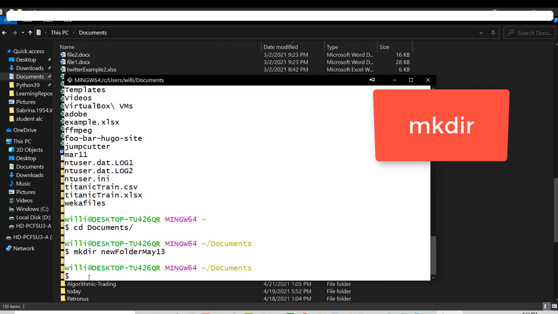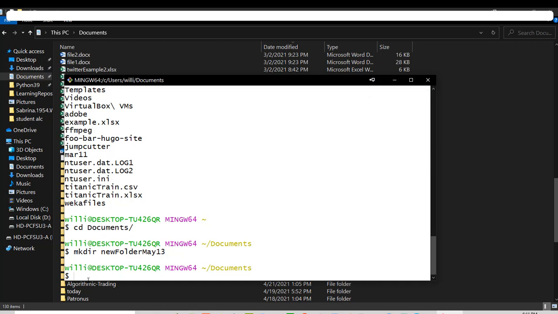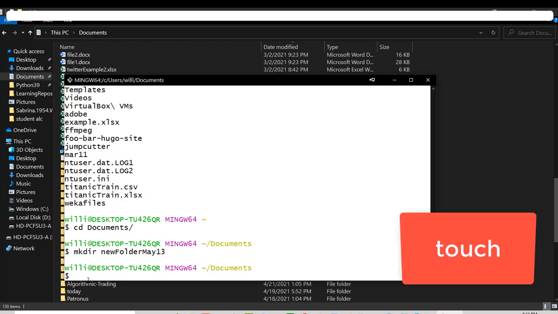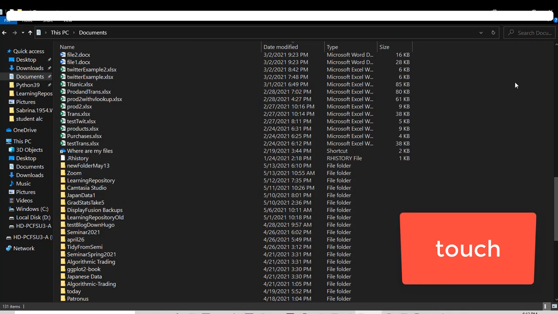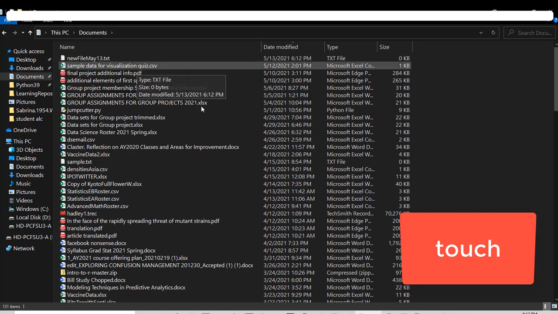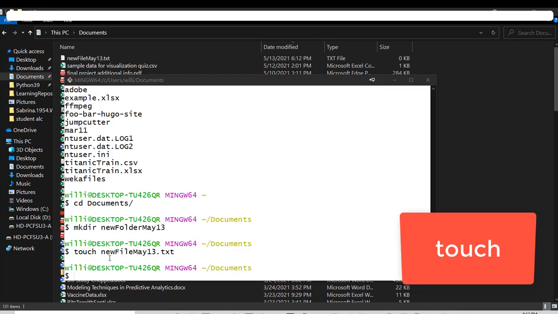So you can make directories, and you can also make files. The command is kind of strange, but it's touch, and then you just put the name. I think this is right, let's see if it works. I'll call it new file.txt, let's see if this works. Maybe I'll call it new file May 13. Okay, and then I'll hit enter. Okay, it seems to work. Let's just make sure that it's actually there. I'll just refresh here, and here it is. Okay, so I made a new file using this command touch.